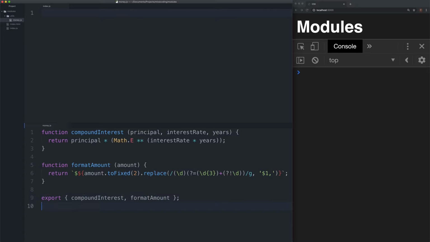Now, move to the top window pane in Atom, which is our index.js file. We can import the functions from the money.js file by using the import keyword, followed by the function names within curly braces. This is followed by the keyword from, and then the path to the file from which we are importing.